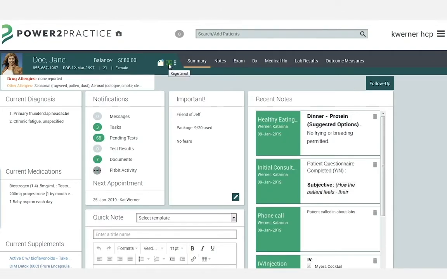Just to the right of our sticky note, we have our monitor. This monitor tells us whether or not our patient has registered for their portal. If they have not registered, this icon will be gray. If they have registered, it will turn green. Now, in the event they locked themselves out, maybe they forgot their password or had an incorrect date of birth, this monitor would turn red to let you know that they're locked out.